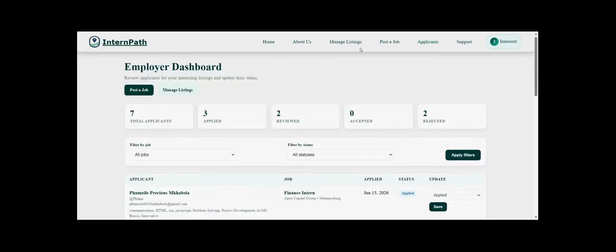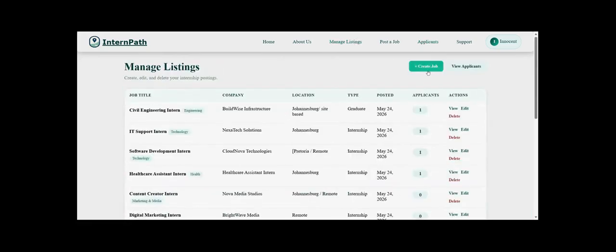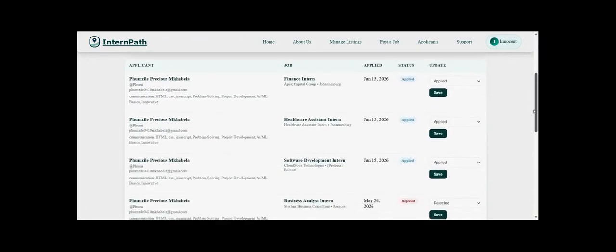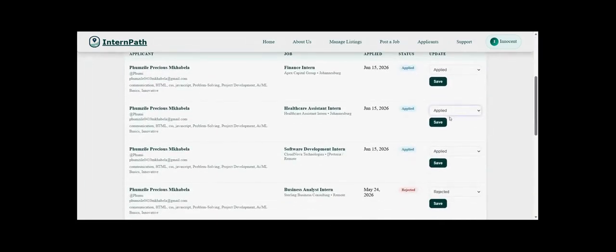Internpath also includes a CRUD system where they can create, read the job, update the information, and also delete the listing. This functionality demonstrates full CRUD operations using Django. Employers can also review all applications submitted. Clicking on review applicants, they can review all the applications and then update the status. For example, this is the job that was applied for by Pumi. They can update the status, for example, to accepted. And these changes immediately reflect in the applicant's account section.